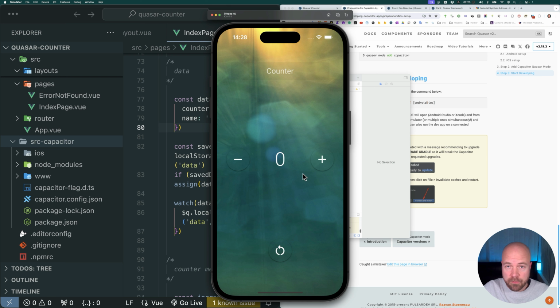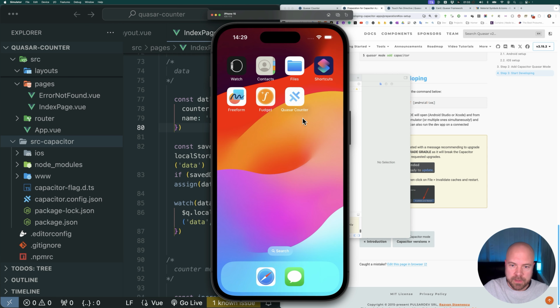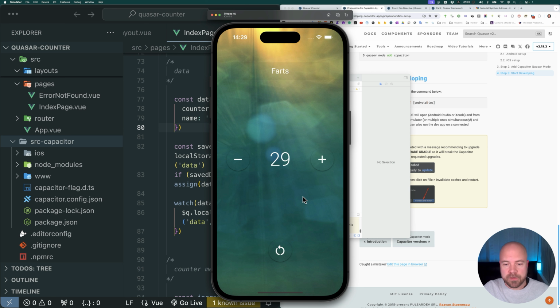So let's see if this iOS app is working. Let's see if we can add a name. We can increase our counter and decrease our counter. Let's try the tap hold, and that's working. Let's try the touch and swipe, and that's working too in both directions. And let's try the reset button, and that's working as well. And let's make sure it's saving our data. So let's close the app and start it up again, and everything is working.